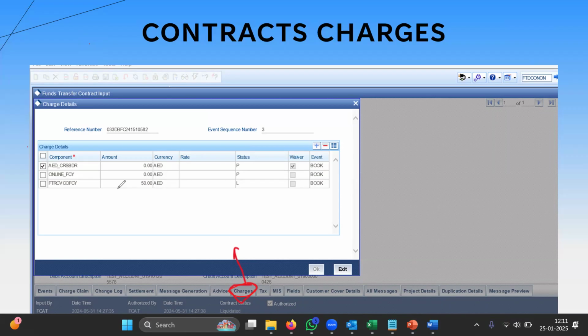Here two charges are applied, and AD cross, but this is waived. It was supposed to be applied, but it is waived. So only these two charges are applied, and this charge amount is zero, and only one charge is eventually applied effectively. This is what it says, liquidated. So only this charge is applied effectively. The other two charges are waived here. Ideally, online FCA charges are usually applied, but the user has come and modified it to make the amount zero. That's what I can see.